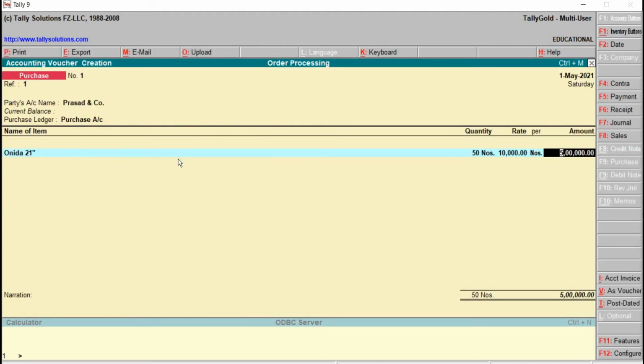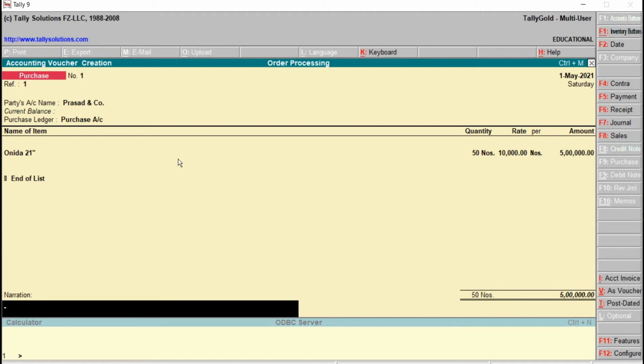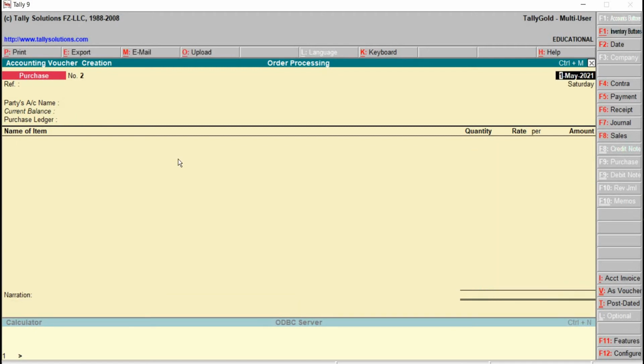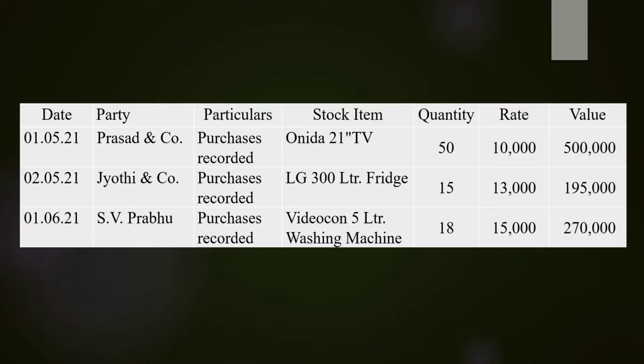End of the list. Later, type the narration, then save. Next one. Next transaction, 2nd of May, party name Jyoti and company. Purchase recording has to be done. Stock item, quantity is 50 and the amount.